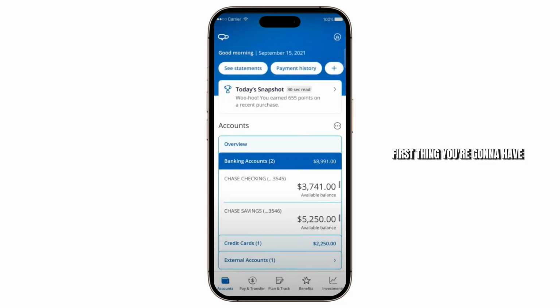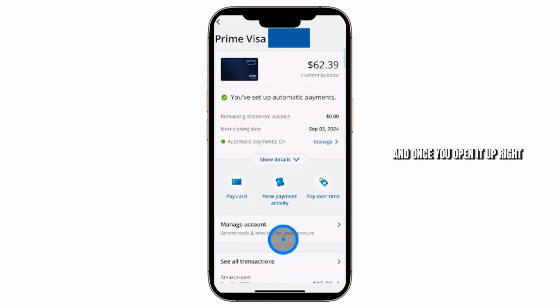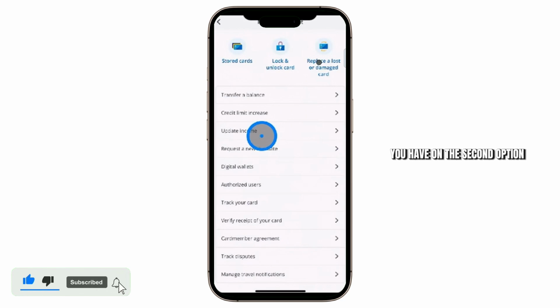First thing you're going to have to do is go ahead and log into your account on Chase. And once you log in, you'll find your credit card options right below your account overview. Just tap on credit card. And once you open it up, right below your credit card details, you have your manage account option. Just tap on it. And then from there, you have, on the second option, increase credit limit.